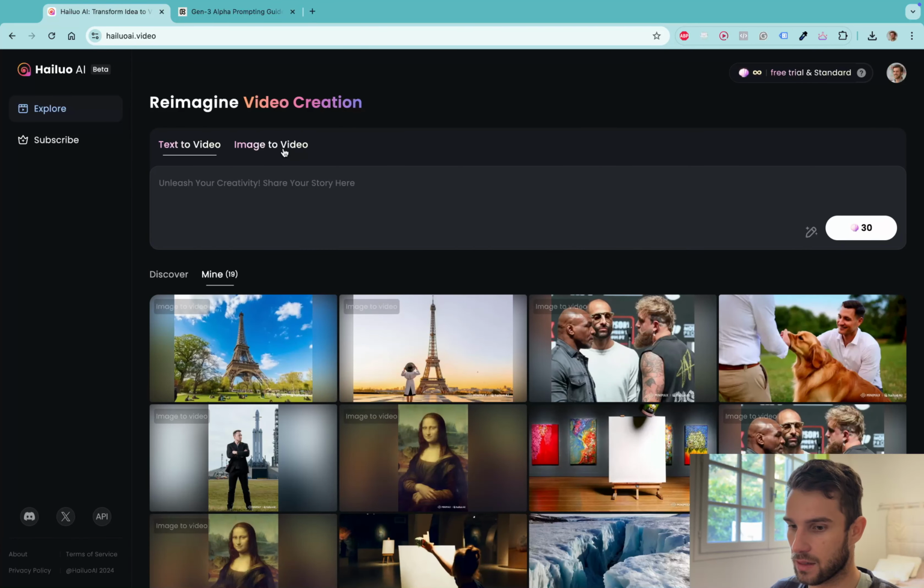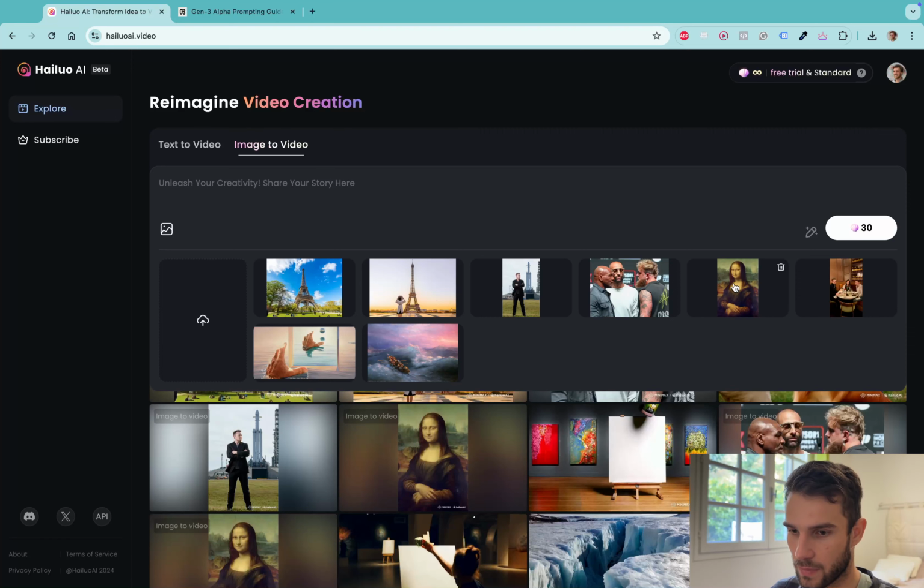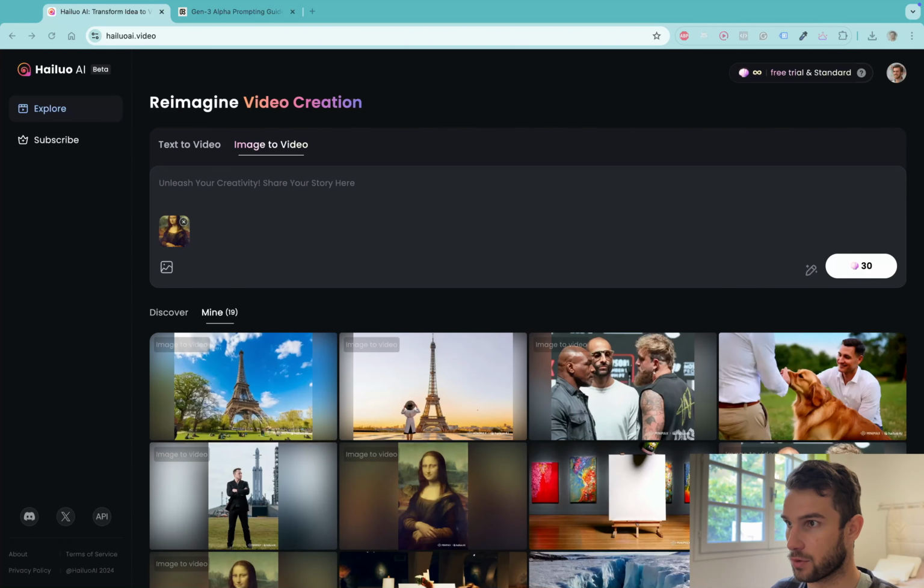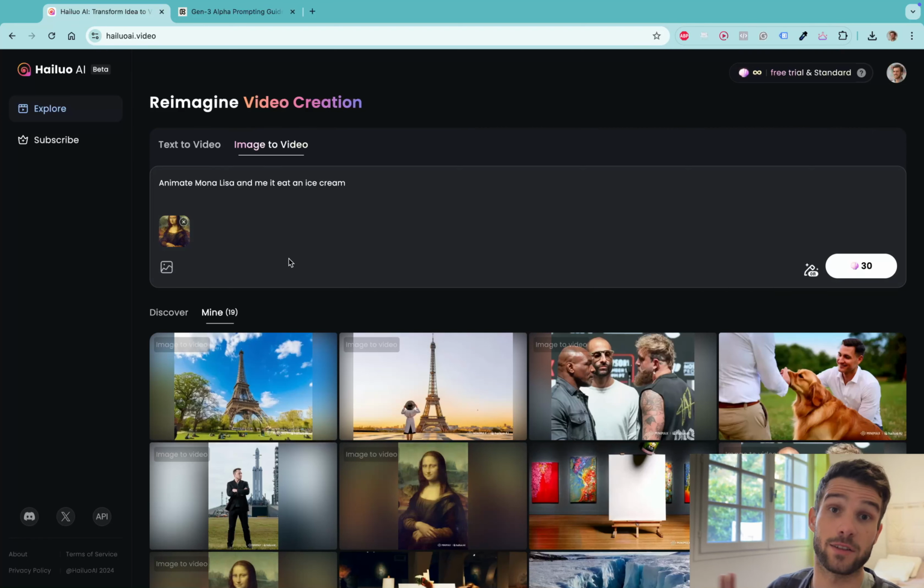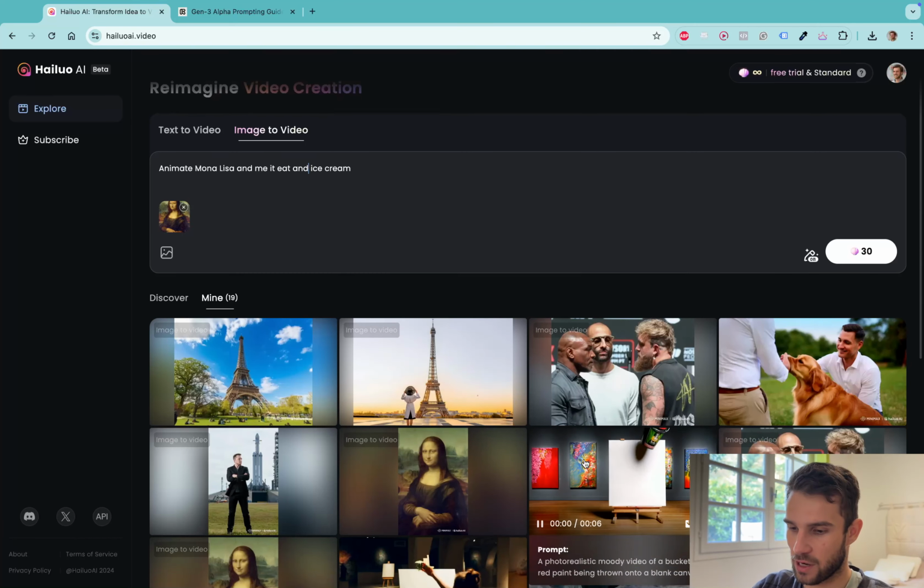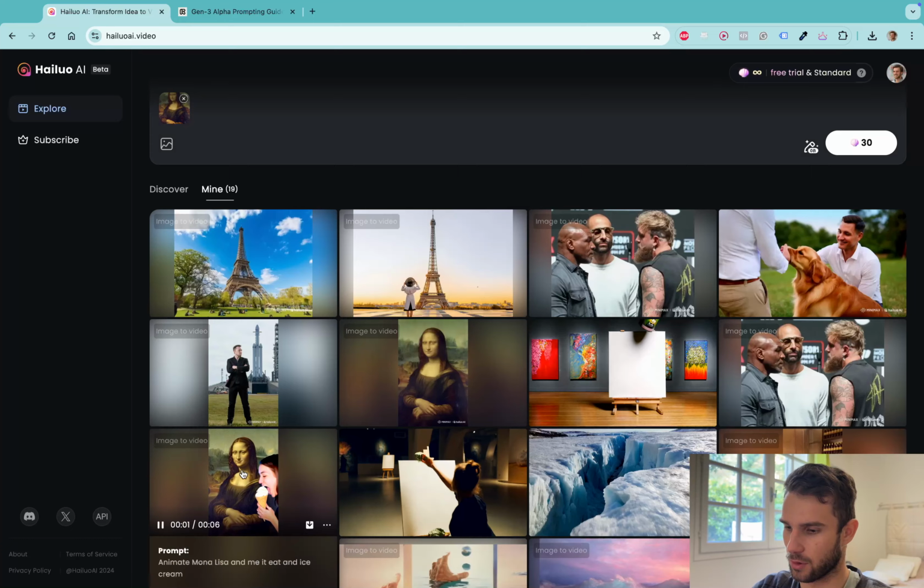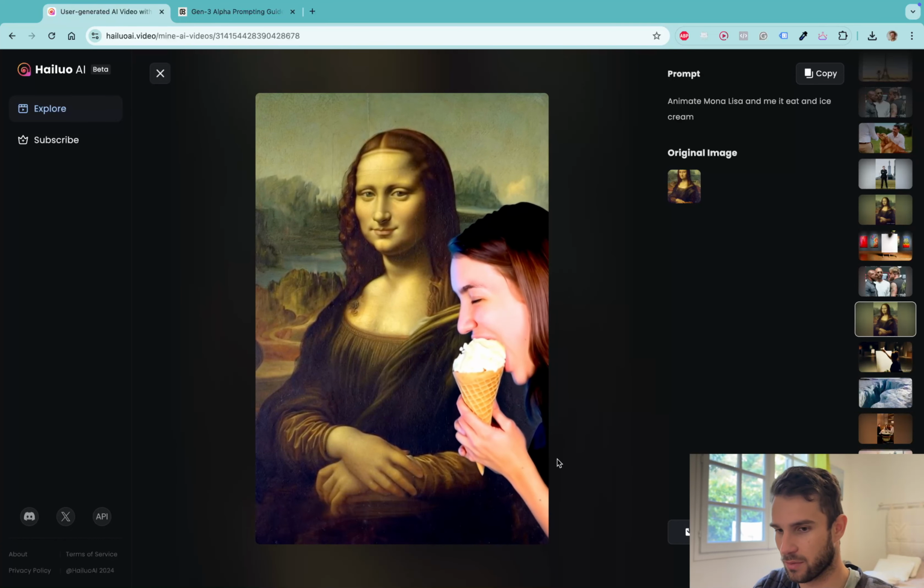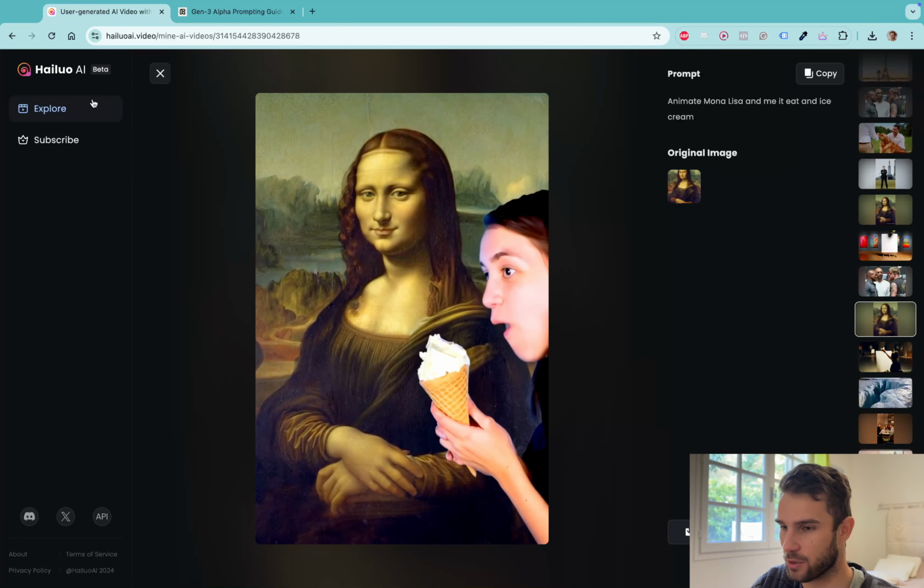Then I did some image to video examples, and had quite some fun there. The first one I did was the Mona Lisa. The prompt I put there was this one, and I actually made a spelling mistake when I generated it. I put animate Mona Lisa and me eat an ice cream, and I put "and" here. It generated something weird, and I was like, well, my Mona Lisa is not eating an ice cream, but that was because of my prompt, but it's still kind of interesting.